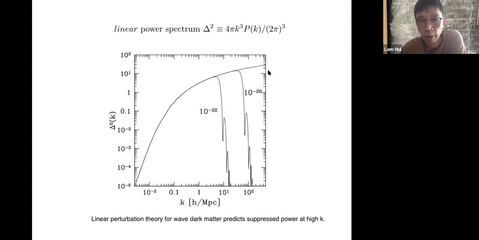And of course, you can choose any mass you want. But in any case, according to linear perturbation theory, you can work out what the cutoff is, right? And because the power, according to linear perturbation theory, is cut off at high k, you can hope to actually constrain this kind of idea by just measuring as best as you can the linear perturbation theory power spectrum of dark matter.